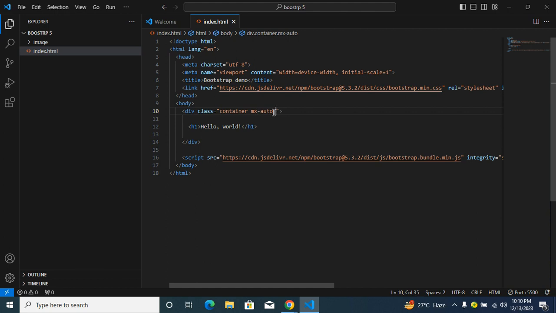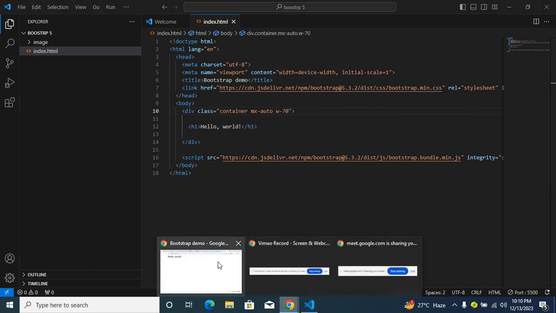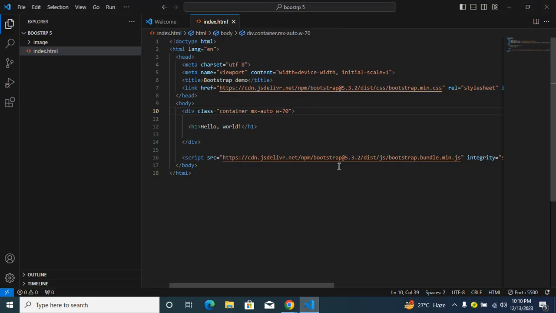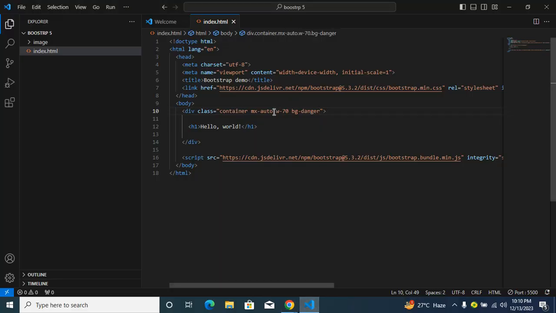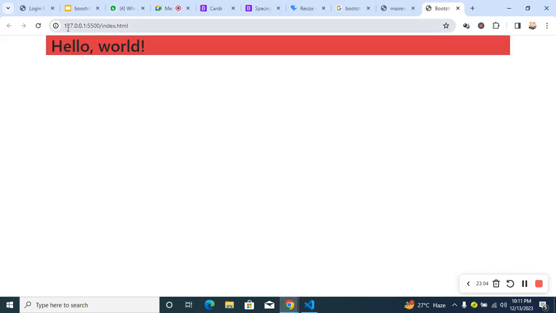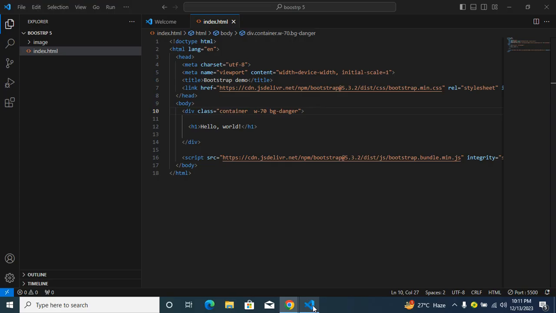Okay, let's give it a width of 70, right? So that stands for width of 70. Then let's also add the background to confirm. BG danger, which is red. So okay, I think it's working. Margin left, margin right. So let's remove that margin left and right auto and see if anything can change. So nothing changed. That means the margin auto is not working.